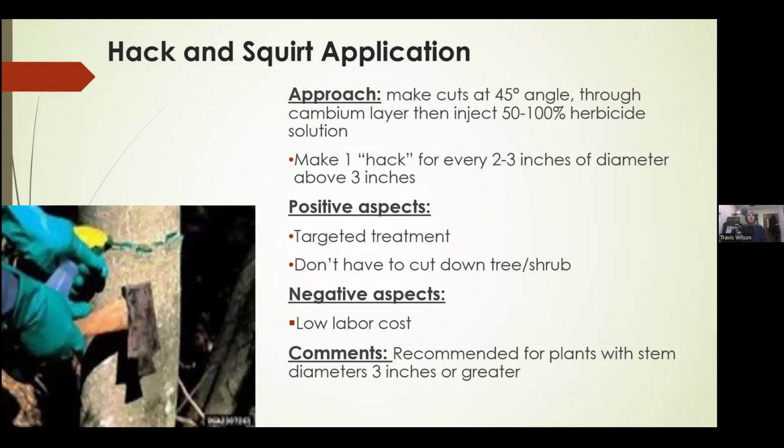Our next application option is what's called the hack and squirt or stem injection. For this approach, you want to make cuts around the individual that you're treating. And what you want to do is make sure you get through that cambium layer. You don't need to go full bore and try and cut this down. You just need to get it through that growing layer.